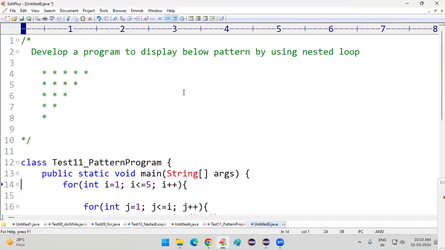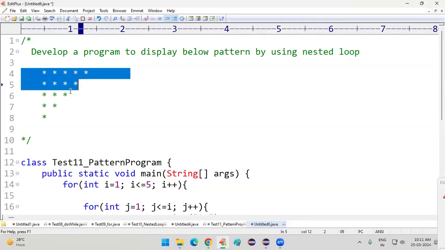How many columns? First row, 5 columns. Totally, how many rows do you want to print? 5 rows. Tell me, i value 1, i less than or equals to 5, i plus plus. Right or wrong? Why wrong? Because you wanted to execute the first row 5 times. Do you want descending order or ascending order? First 5 stars, then 4, 3, 2, 1.